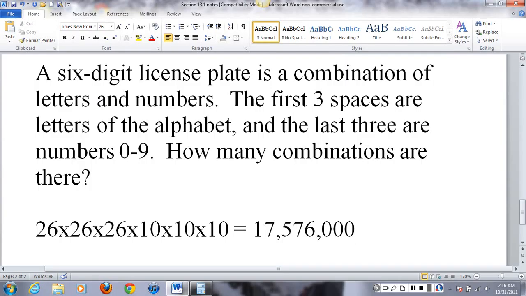So this concludes the main focus of section 13.1. Again, using tree diagrams to help count possibilities.